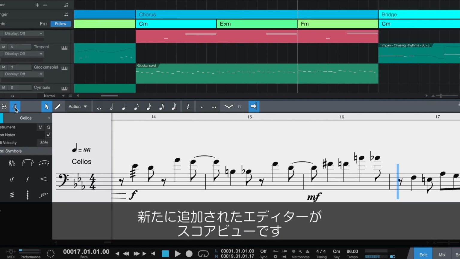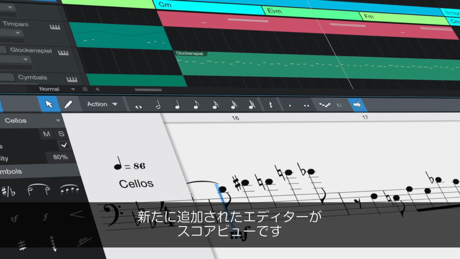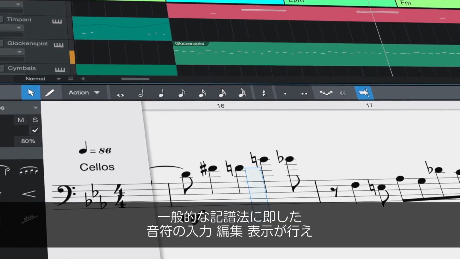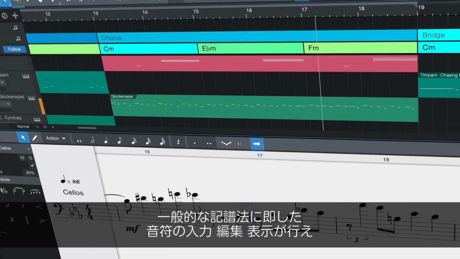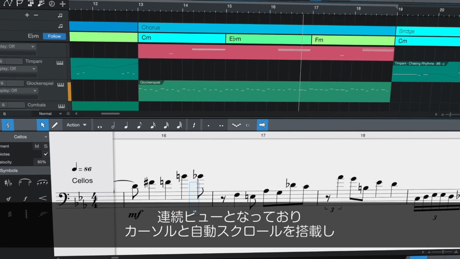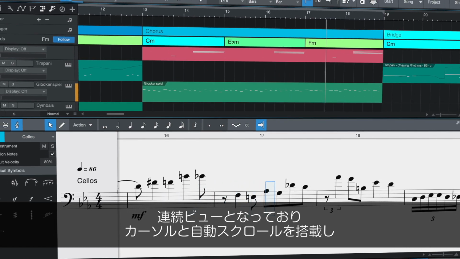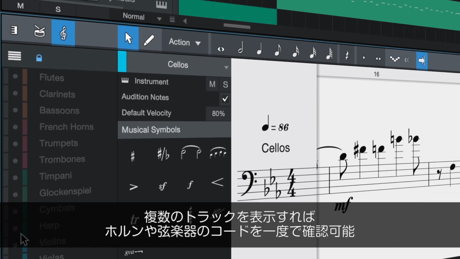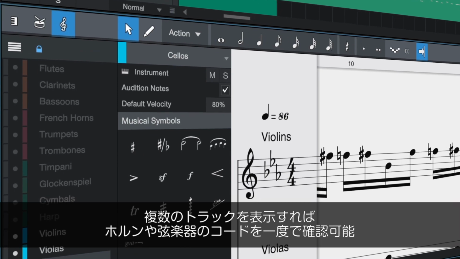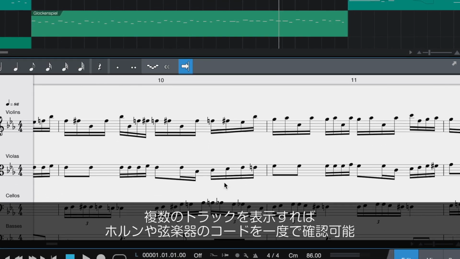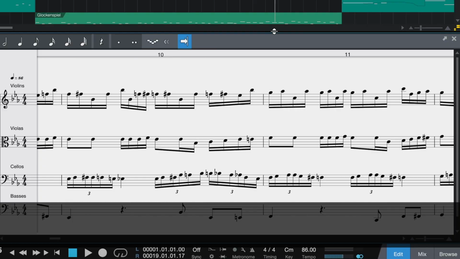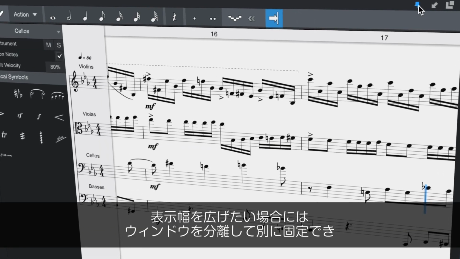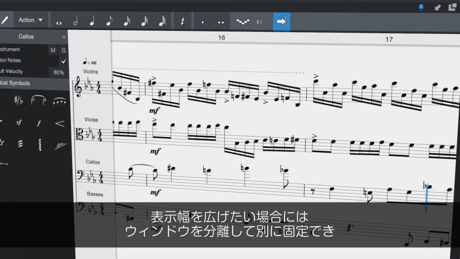The score view allows you to enter, edit, and view notes in standard musical notation. It is a rolling, continuous view, just like the other editor views. It has its own link cursor and automatically scrolls in playback. It can display from any number of tracks simultaneously, so you can see your whole horn or string chords in one glance, for example.